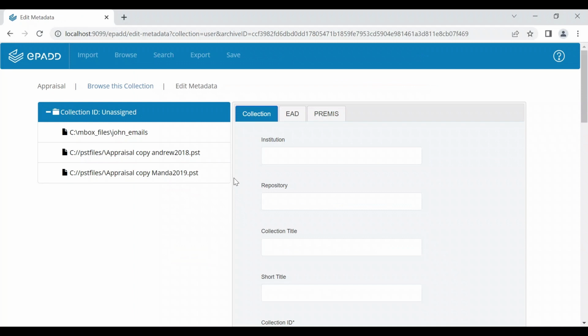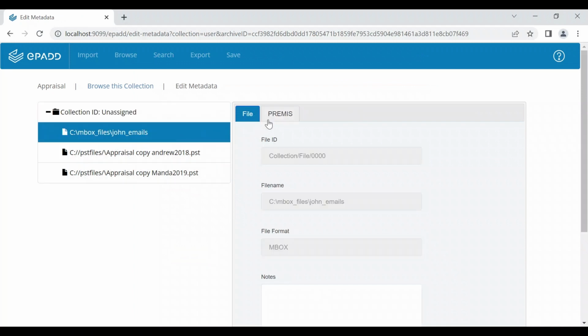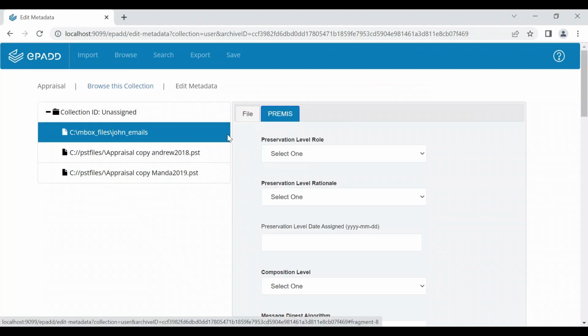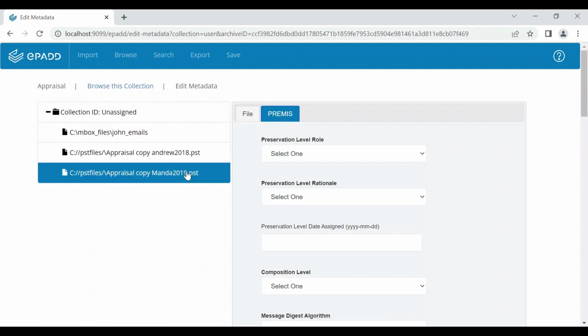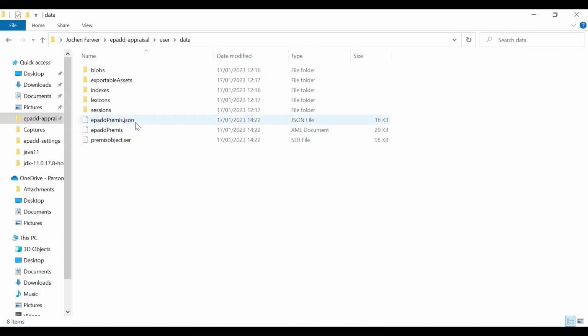And also for premise. Here imported PST files and Mbox files are listed together. We can add or amend premise metadata for an individual file. And the premise metadata is available in both XML and JSON formats. The premise XML and JSON files contain manually added premise metadata, as well as some metadata automatically added by ePADD, such as date and time of ingest, or the number of attachments in a collection.